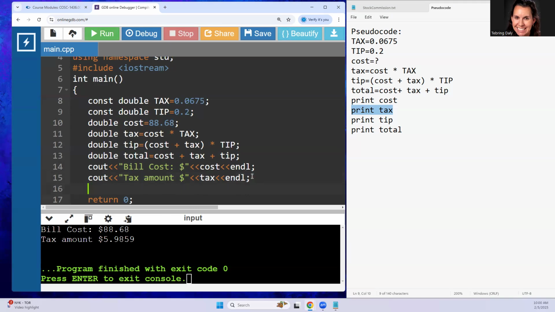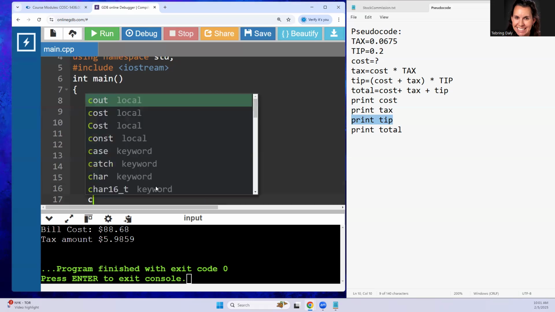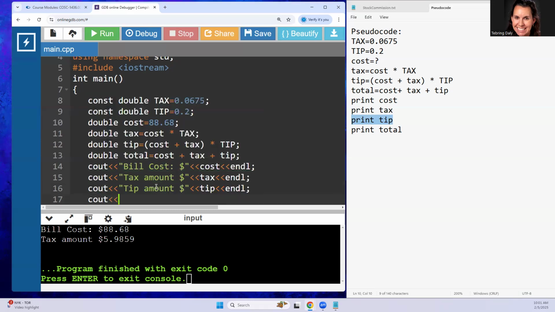Okay, and then we need to print the tip. This is the tip that was calculated, not the tip percentage. So we'll say Tip amount, and then you can put a dollar sign if you want to. Then do the lowercase tip because that's the calculated one. And then we're going to do the total. I'll do Total amount.